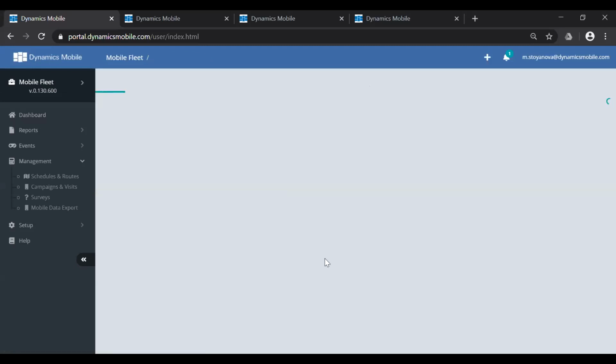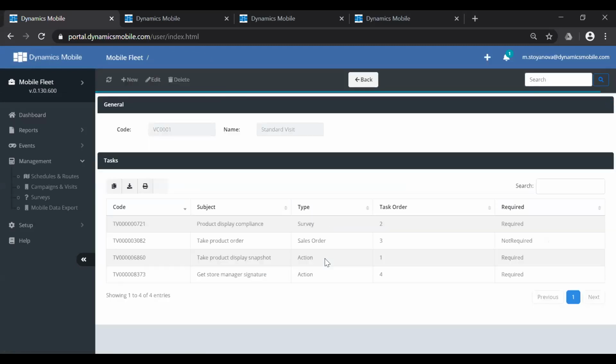Now, when we click on manage tasks, here we can see the tasks that are assigned for this visit campaign. So we can put them in the order that they need to be visited. And here I see that I have four different tasks that I need to perform. I need to take a product display snapshot, which is an action because I need to take a picture. I need to answer a survey about the product display compliance. Then I need to take an order, which is a pre-sale activity. And the last one is, again, an action. I need to get a store manager signature.